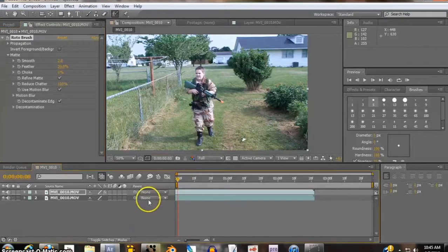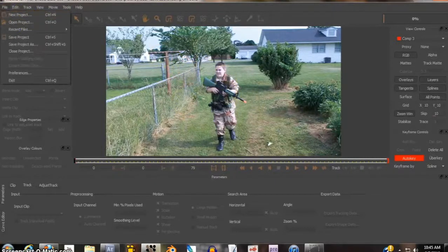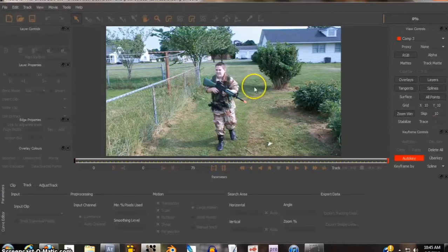Okay, so let's get to the motion tracking. Okay, I'm in Mocha here. I just imported my footage by going to File, New Project, and importing your footage from the file directory. That's not even a word. Okay. Well, it is a word, but... Okay, so anyways.